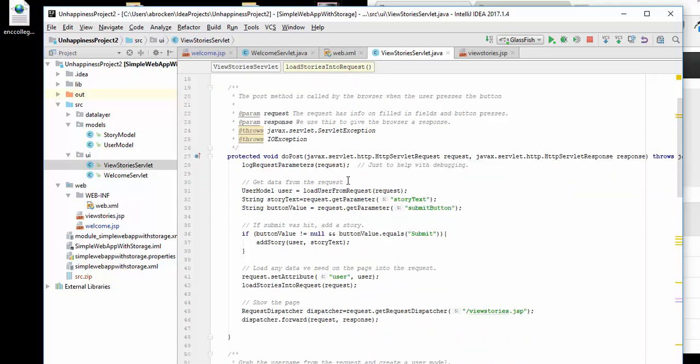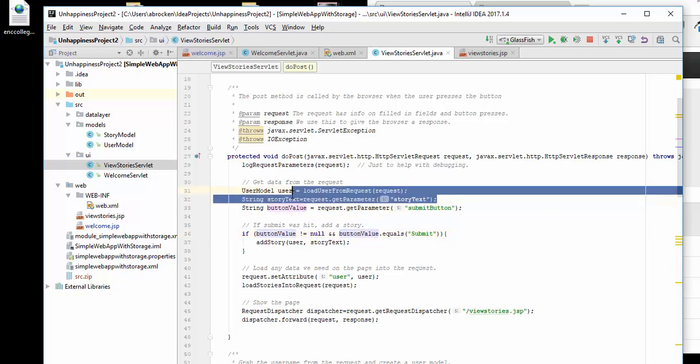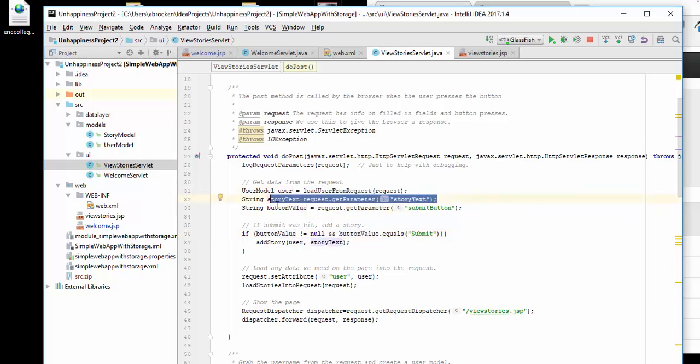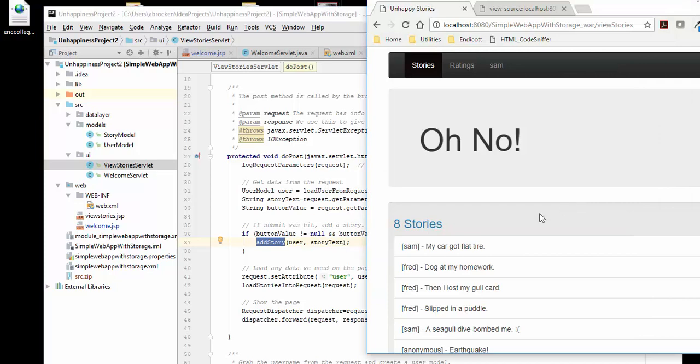Since I'm here, I know the button was submitting a story. There I'm grabbing the button, but do I check it? I guess I actually do check it. Yeah, is it submit? And the story text was on that page, so I can grab that from the request. I have the story text. So I have my add story method that's defined down below. Not very interesting, but it just adds the story. So I've added the story. Now where am I going to go? Well, I'm going to stay on the view stories page, right? Because I didn't go anywhere. I stayed on the page.